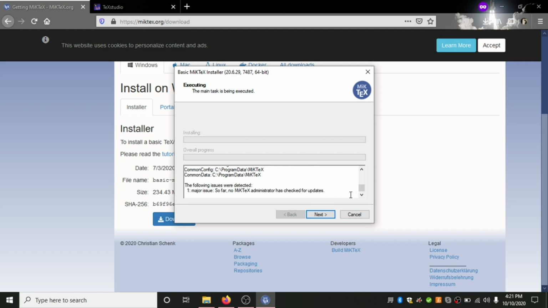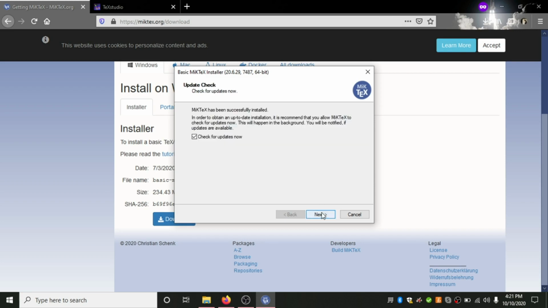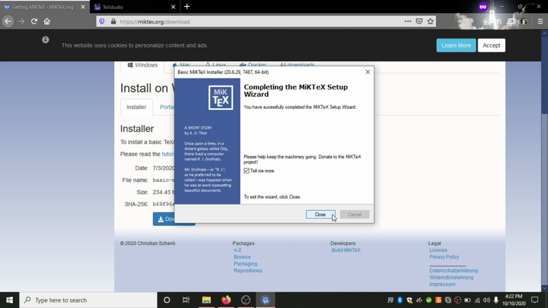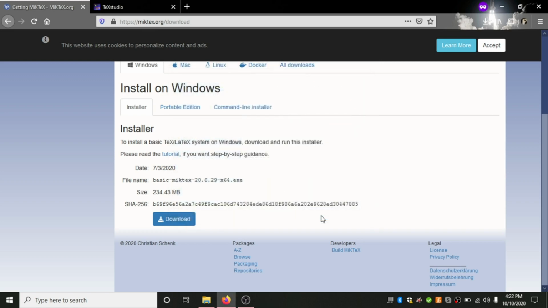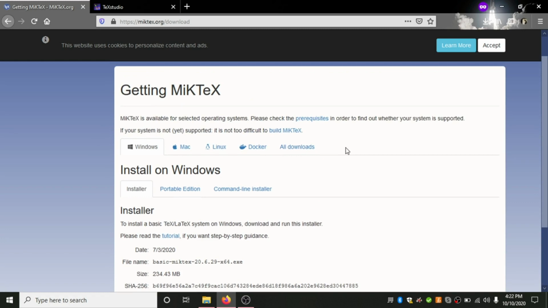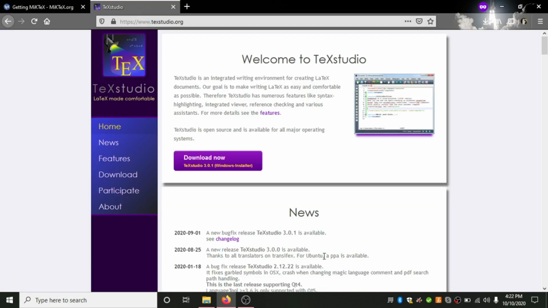Alright, so everything is done, and the only issue is that we haven't checked for updates. We'll do that later. Check for updates now? Yes, sure. And then we don't need this at the moment, so I'll close it. So that's it. MiKTeX is installed, but we still need an editor, and so we are going to install this.